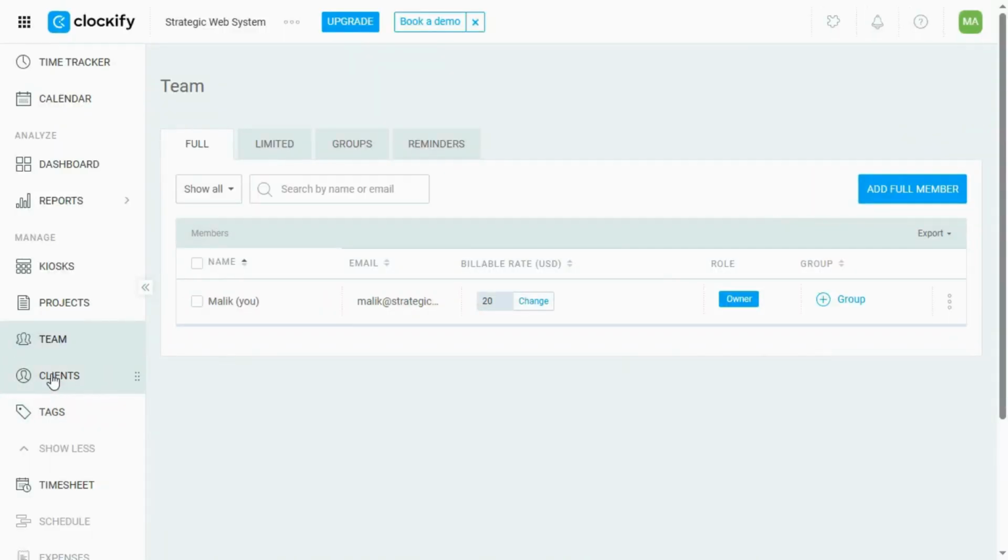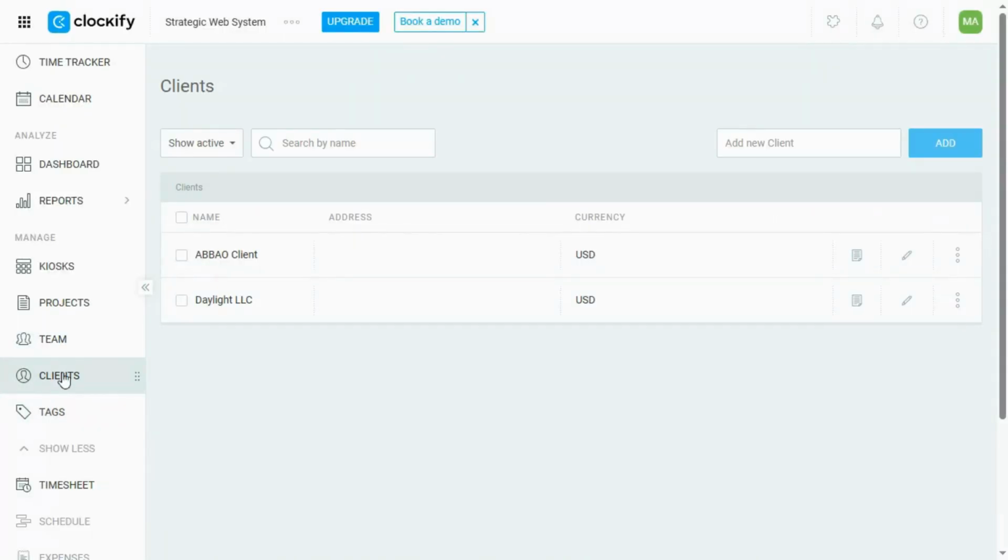So the next is to have your clients. In case you are working for different clients and you really want to track the working hours you are spending working on their projects, this way you can have the client. Here is where you add the individual clients whose projects you are working on.